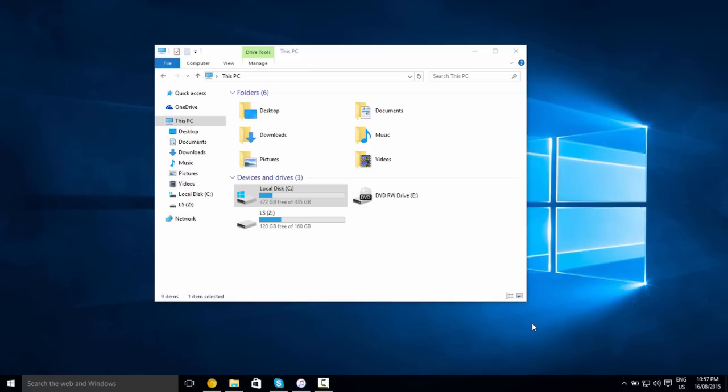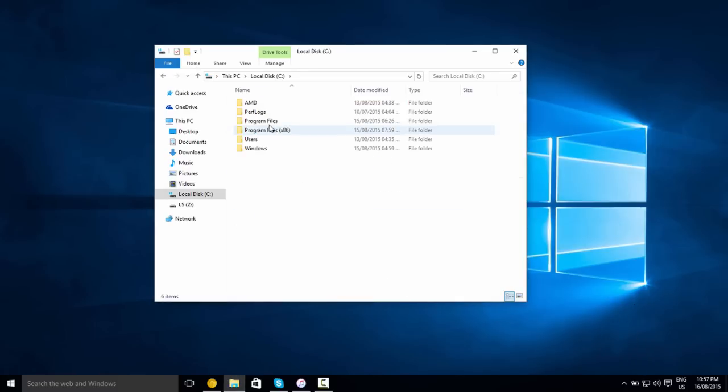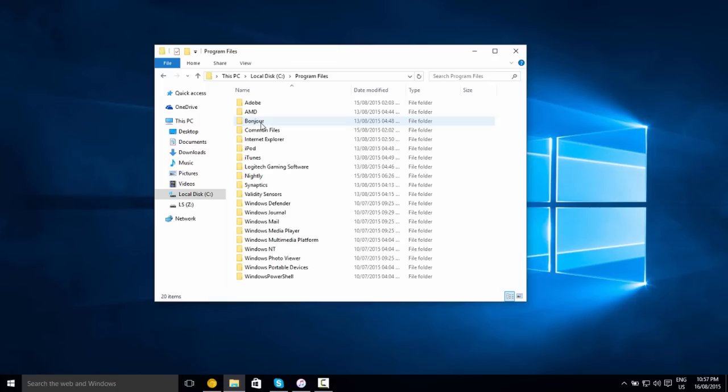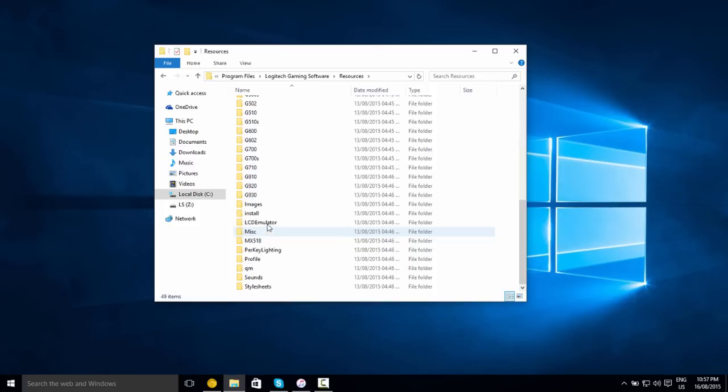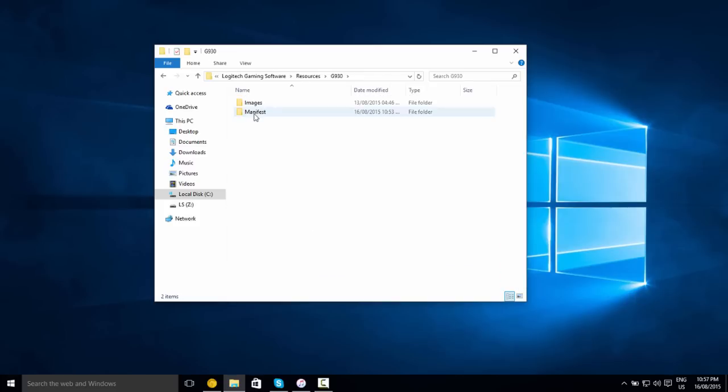Once that's done, you need to open up Explorer to your local disk. Depending on the version of the application that you have installed, for example the 32-bit version, it'll be in Program Files x86. But I have the 64-bit version, so I'm just going to go into Program Files, then Logitech Gaming Software, then Resources, then scroll down to G930, and then Manifest.